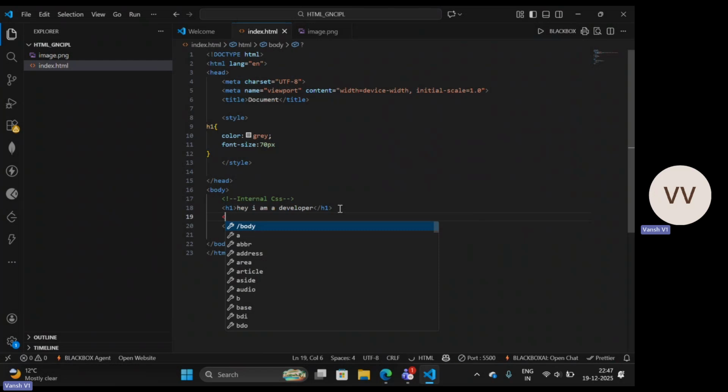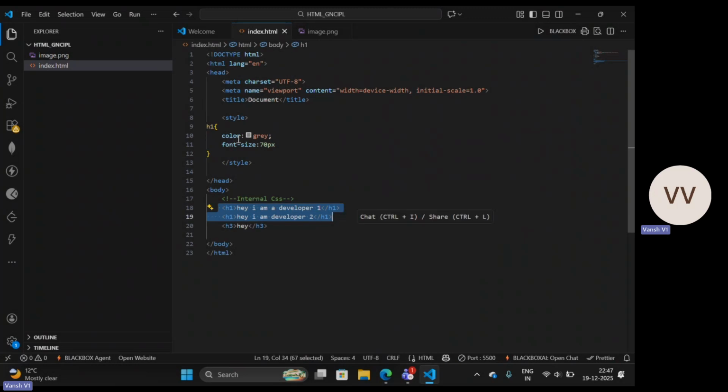Now let me do one more thing. Again, I am doing the h1 tag and, hey, I am developer 2. Okay. Now, according to you, what should happen? In the styling part, we are targeting this h1 tag. So anything which starts with an h1 tag basically gets the styling, whatever we have defined inside the style tag, right? So let's try to cross check it.